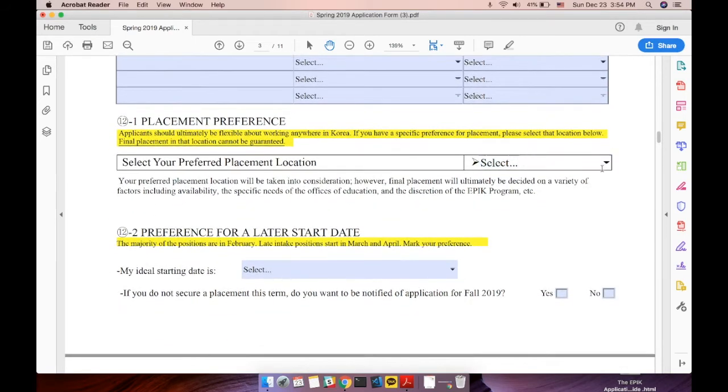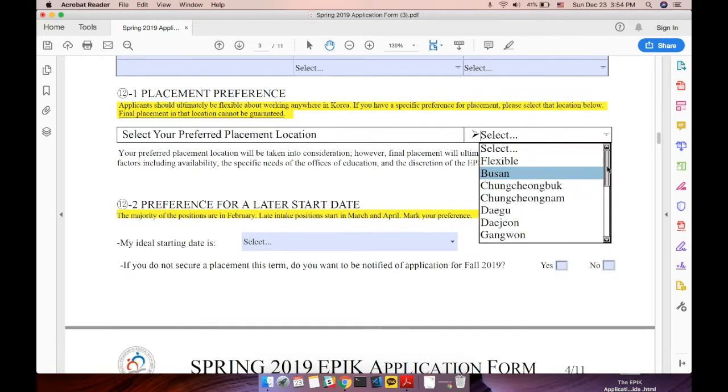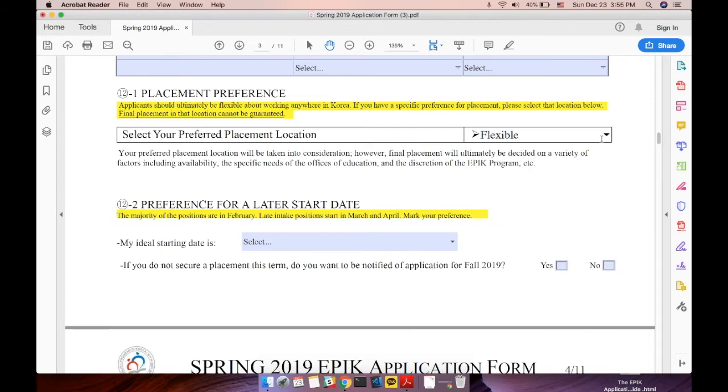Now, placement preferences. Before you even try to look for Seoul, please make sure that you actually take the effort to look into different placement options. Seoul in itself is very competitive, but there are many great placements out there. However, if you don't really have a preference and just want to get to Korea, you can always pick flexible. So I'll just pick Busan just to pick an option, but remember there are requirements for Busan.